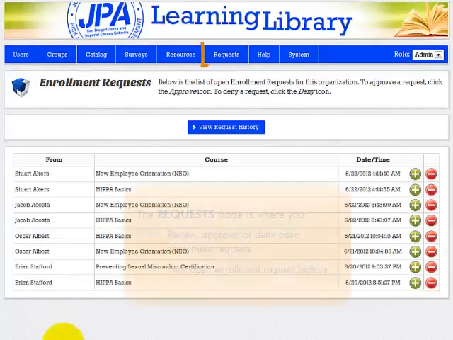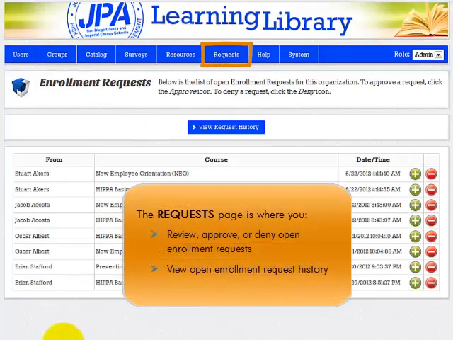The enrollment request page contains a list of all current enrollment requests from system users. The page tells you the requesting user's name, the course they want to enroll in, and the date and time of the request. Now, both managers and administrators are authorized to accept or deny enrollment requests. And if the user requesting enrollment has been assigned to a manager, then the request will go to the manager. However, if a user doesn't have an assigned manager, their enrollment request will come to you.